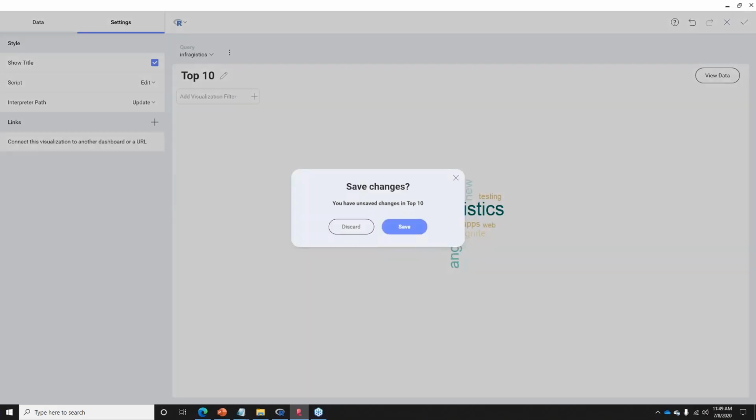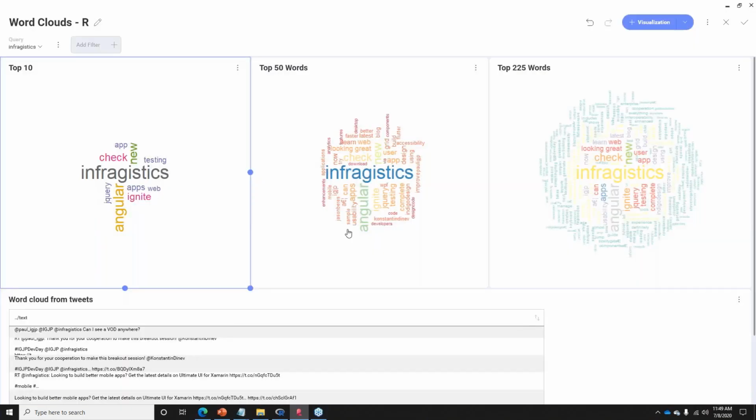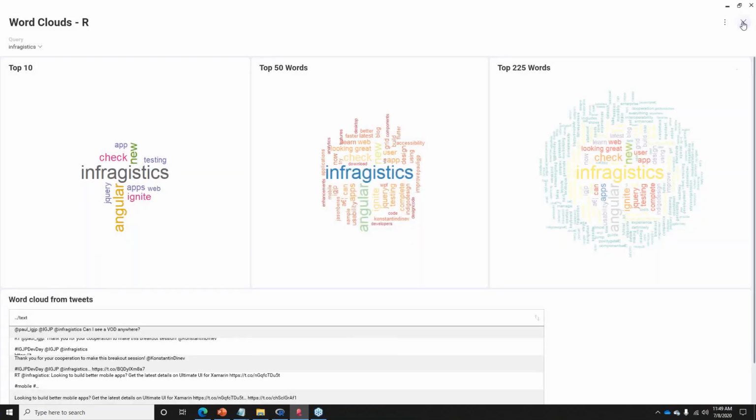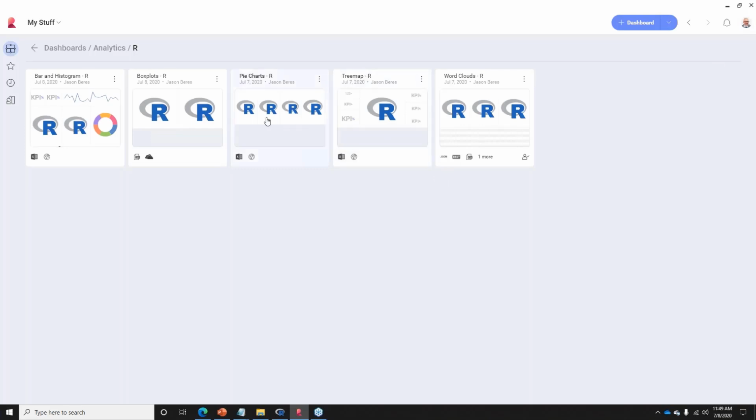So pretty cool. I really like the word cloud one, and it did change it. So that's how it looks. So it did actually change it to something different. I'll discard these changes, and let's look at pie charts.